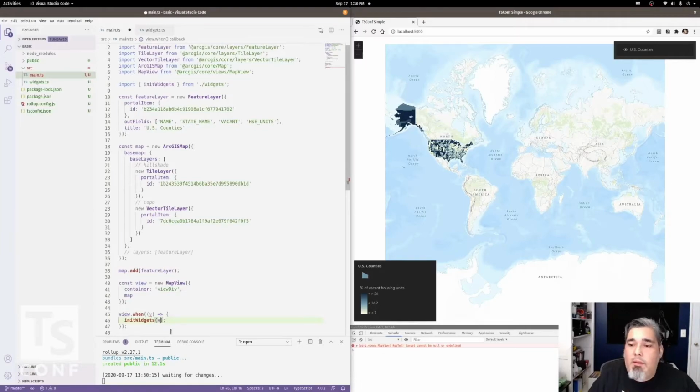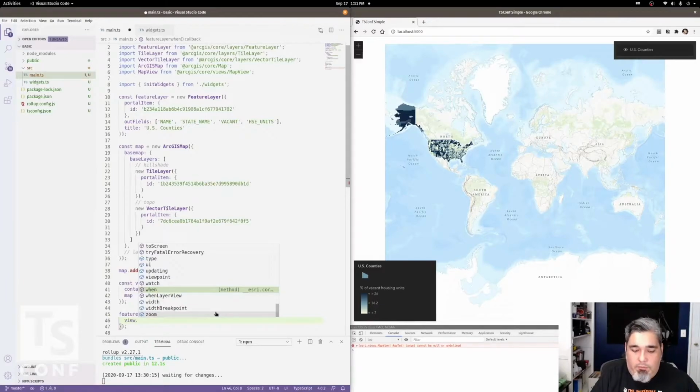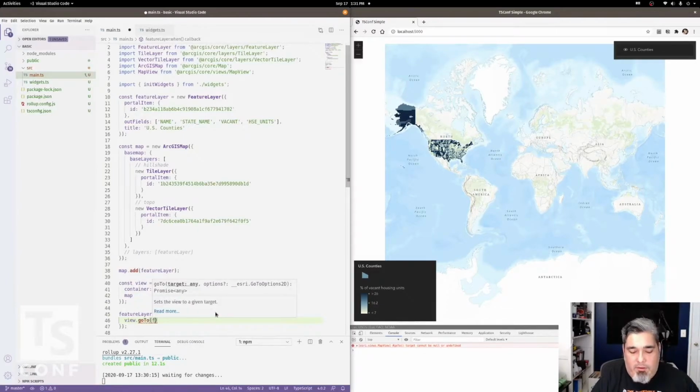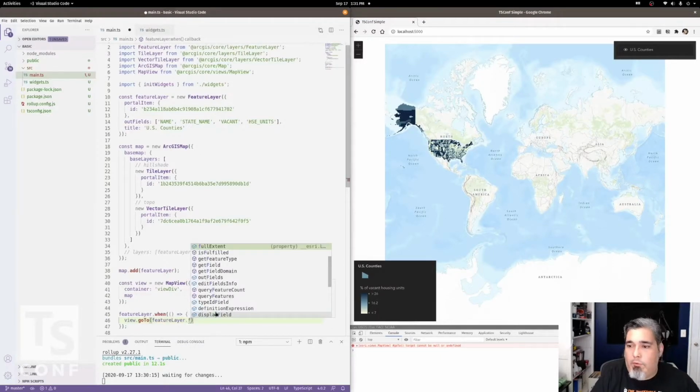I could pass that in here, though it's not typed here. It's just going to be inferred as an any, but that would be the view. So what I can do is take this and pass it in here, and it will launch that init widgets. There's also a when method on the feature layer. When the feature layer itself is done, that basically means the feature layer has been loaded. It's about ready to get drawn. Everything's happening. I can tell the view to go to the feature layer's full extent.